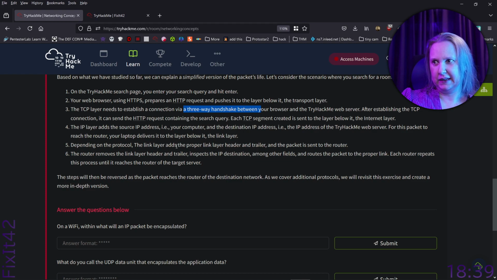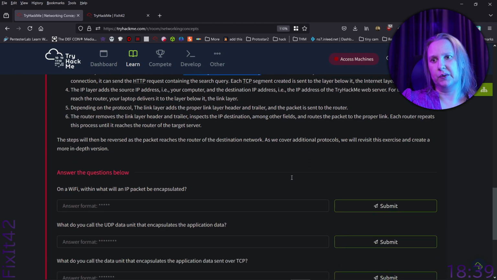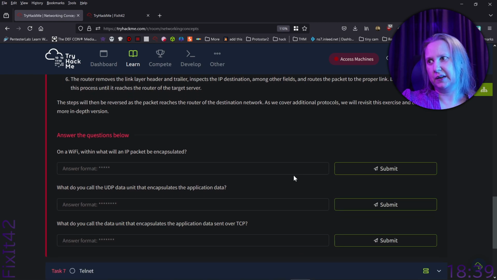Depending on the protocol, the link layer adds a proper link layer header and trailer, and the packet is sent to the router. The router removes the link layer header and trailer, inspects the IP destination among other fields, and routes the packet to the proper link. Each router repeats the process until it reaches the router of the target server. The steps will be reversed as the packet reaches the router of the destination network. As we cover additional protocols, we will revisit this exercise and create a more in-depth version.